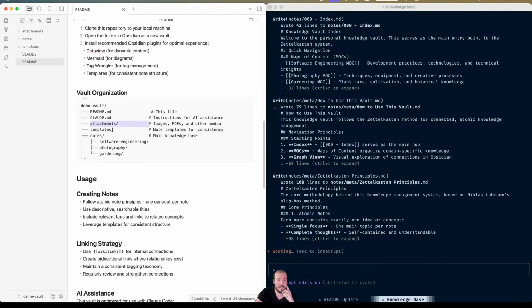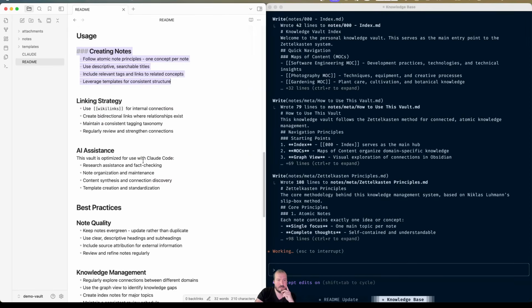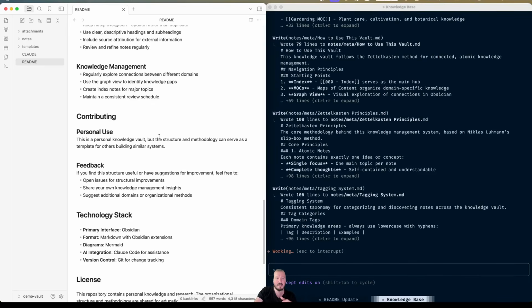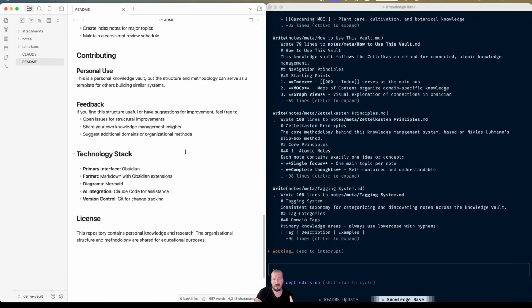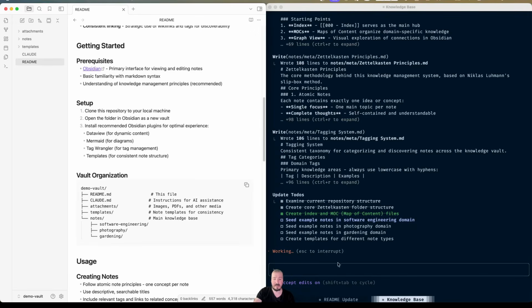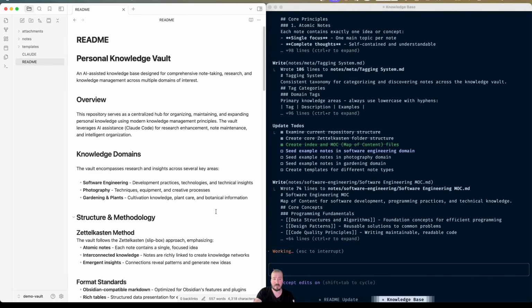All right, we have the notes, how it's going to look. We're going to have attachments, templates. There's a notes folder with all the different topics. We have the usage, creating these notes, linking strategies, AI assistance, best practices. And again, you can update all this stuff. And this is so overly comprehensive. That's kind of like what people call AI slop, right? Where AI takes one sentence and makes it into a paragraph, but it still communicates what one sentence said. So we can actually ask it to pare this down and make it smaller to compress it.